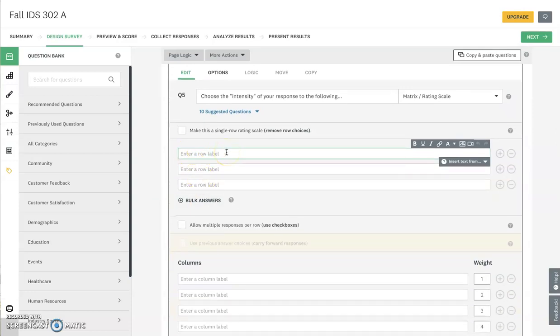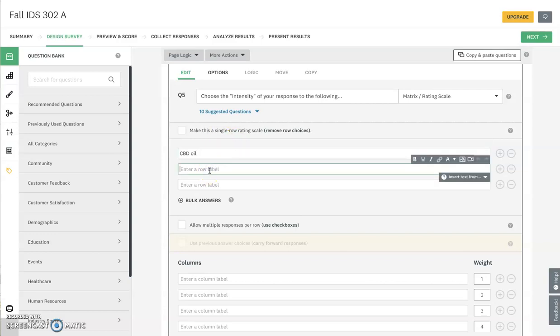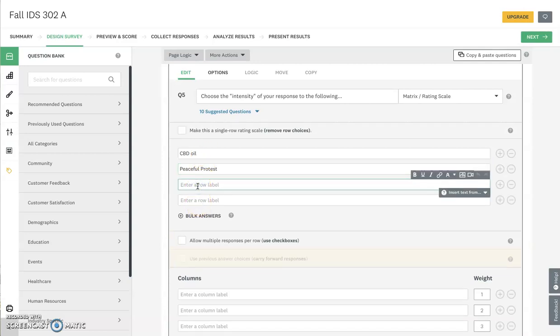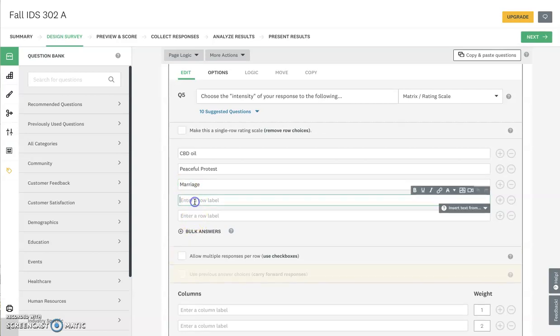These are rows. Rows go left to right, okay? Let's call it again, CBD oil, all right? And I'm going to go with a different one because you could say peaceful protest. Again, you have to think on your own about your topic. I'm just giving examples of a number of topics instead of sticking with one. That would be unfair, right? Okay. Let's see, marriage. Let's call it marriage equality and see what that would bring about, right?